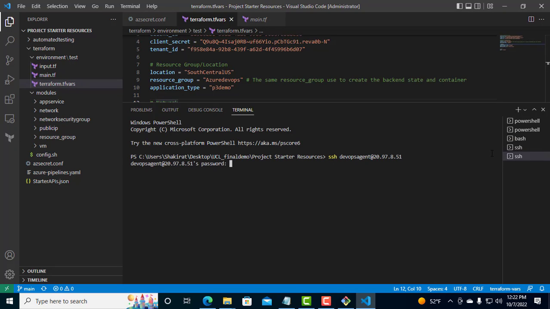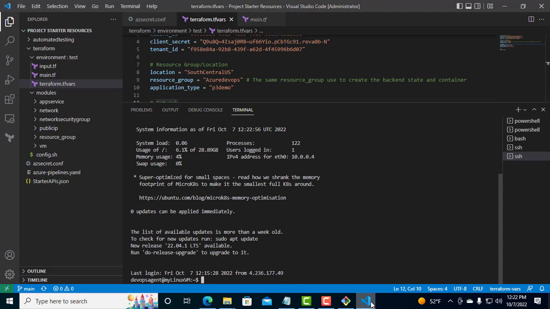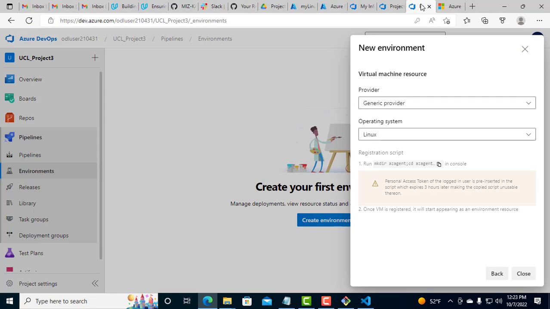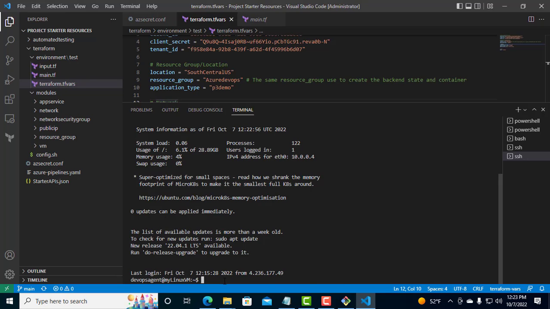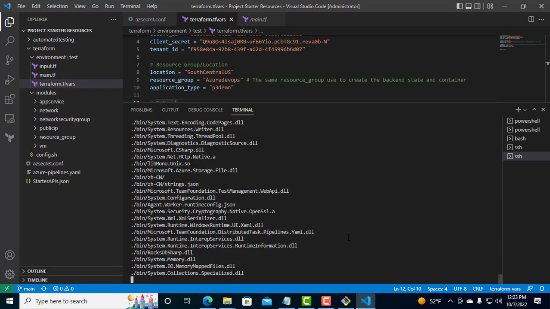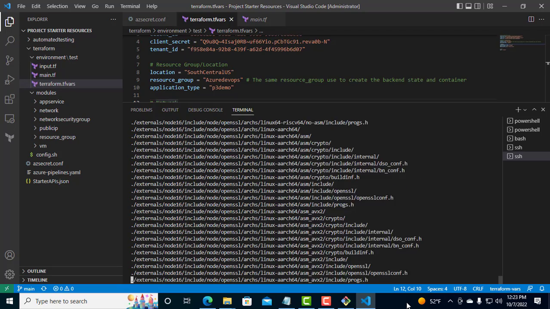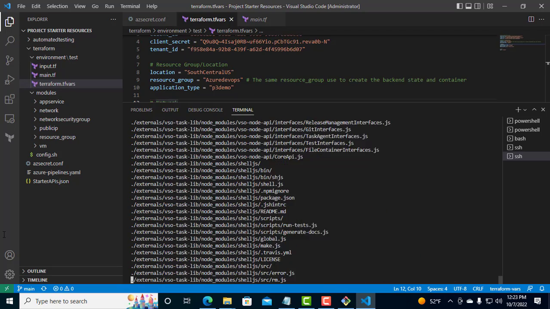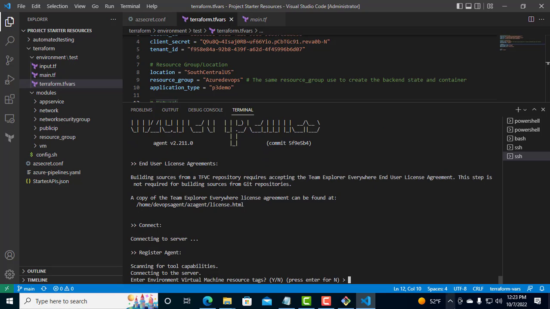So once that is done, I need to install Terraform from Marketplace. To do that, I'll come here. I'll say browse Marketplace. Then I'll say Terraform. I'll press enter. Then I need to install this particular one. Then I'll say get it free. So I'll say install.